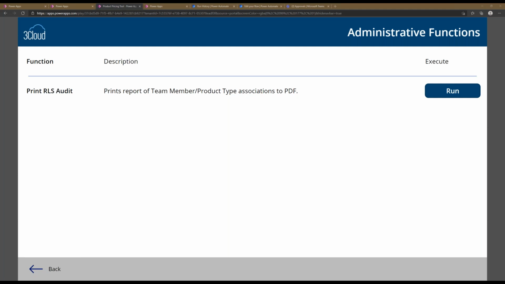I am reviewing them. I'll answer one just because I know it off the top of my head. Does Dataverse support recursive relationships? So if you're referring to hierarchical data and self-referencing entities, yes, it does. And after the webinar, we can include a link to some documentation there.